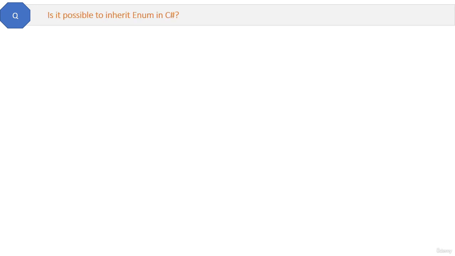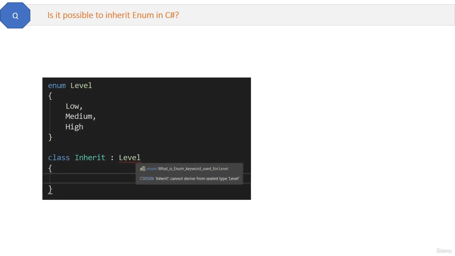Is it possible to inherit from an enum in C#? That is not an important question, but I tried out of curiosity and see, it is showing a compile time error saying enum is a sealed class type, so it cannot be inherited. Also, my suggestion is to code these concepts and try different things. That will help you a lot.